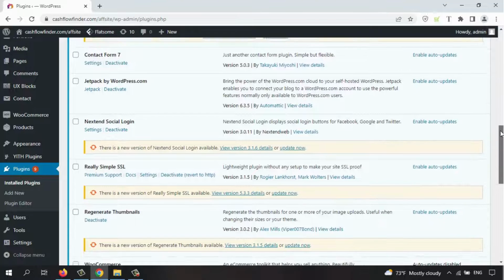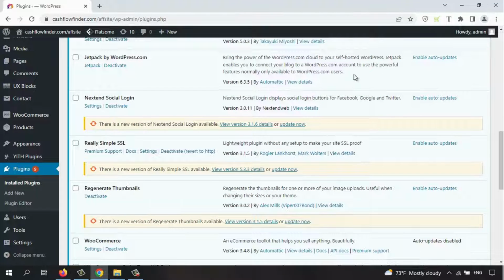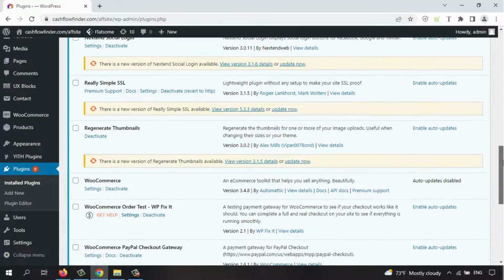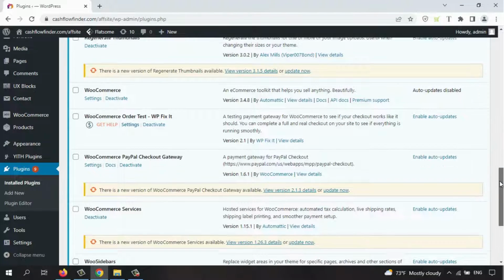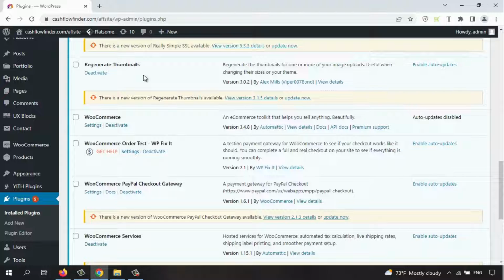Jetpack enables us to connect our blog to a WordPress account, but I will show you only necessary WordPress plugins. WooCommerce is not necessary. It's only needed when you have an e-commerce website. But of course, if you want to promote products from your website as an Amazon affiliate, you don't need this plugin.